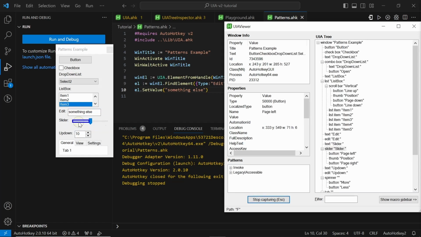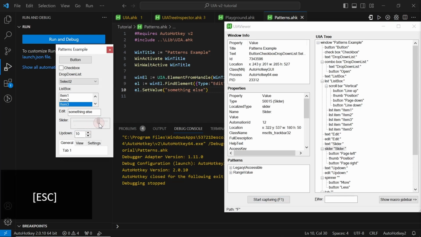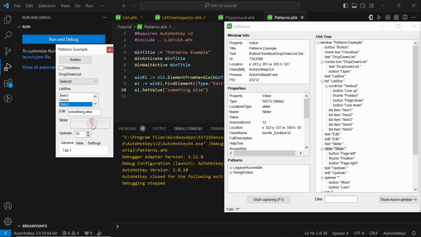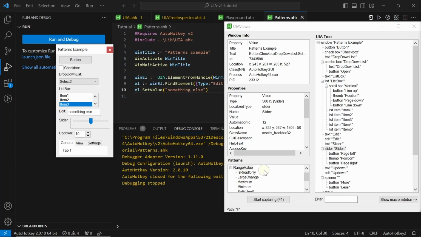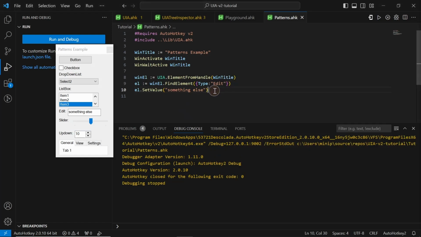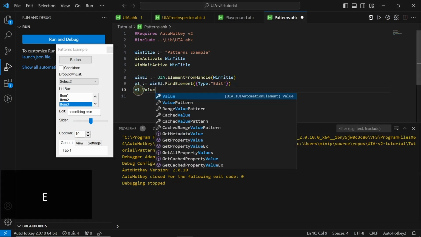Next up is the slider element, which can be moved around. And the slider has the range value pattern. Range value can give us the current value of this slider, the minimum, the maximum, and also the change sizes. So if we were to move it with the keyboard, how much would it change it? With range value, we can get the value with this value property.